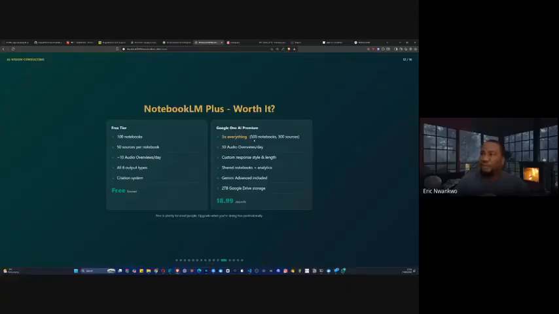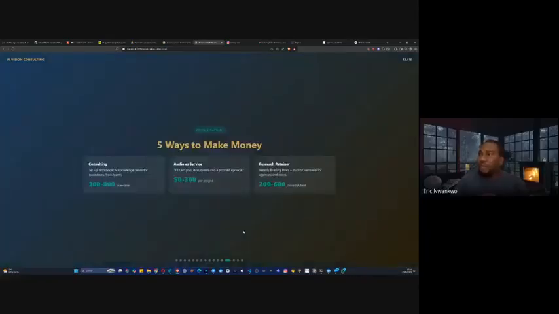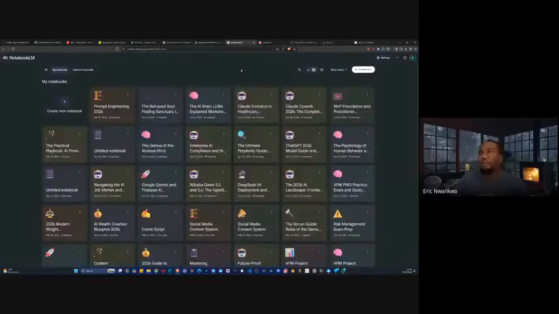So is it worth it to subscribe? If you're using the free version, you can create 100 notebooks, add up to 50 sources per notebook, and have 10 audio overviews, as compared to the paid plan, which is $18.99 a month. Okay, so there are different ways that you can use it to make money. I'll just leave this and let's go straight into NotebookLM.